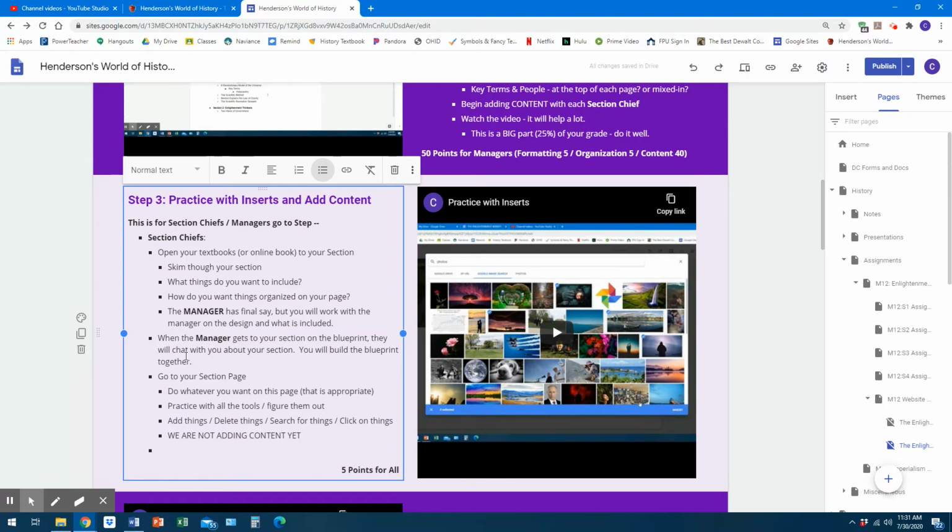That's section chief stuff. But your job as the manager is to read through all the stuff and make sure it flows the right way. So first, open your textbook, skim through. I want to change this. What things do you want to include? Which things should be and do you want to be included? Again, didn't change the content, just changing the way it reads a little bit. Again, just searching through, go to your section page after that.